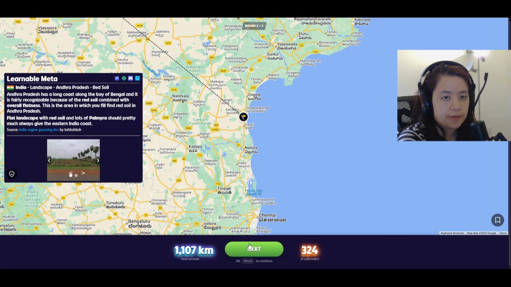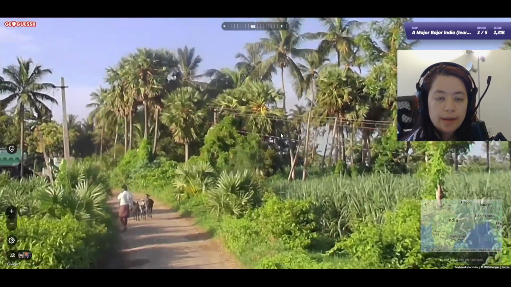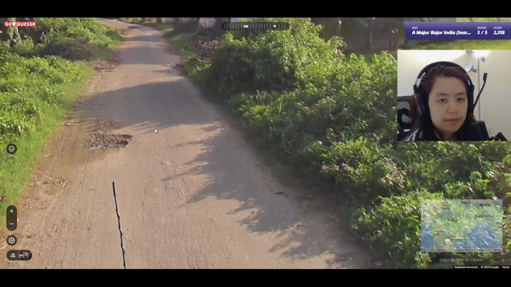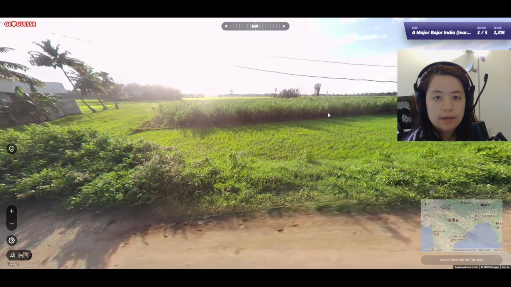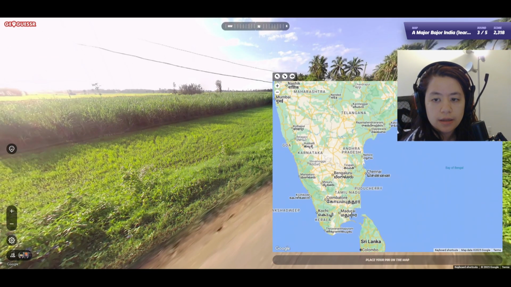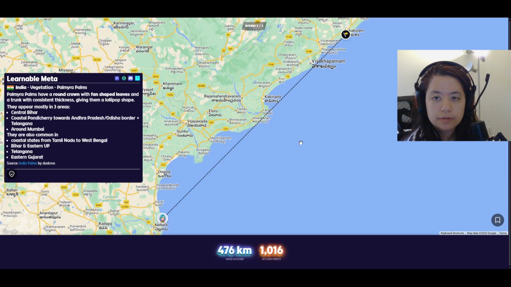Flat, red soil, palms, East Coast. Okay, palms. Red soil, kind of, but not like red. It feels fairly flat though, so low key, I'm gonna go on the East Coast.